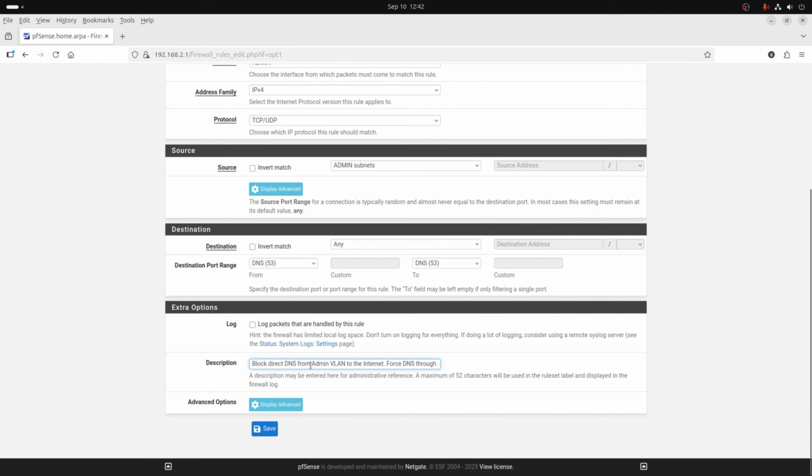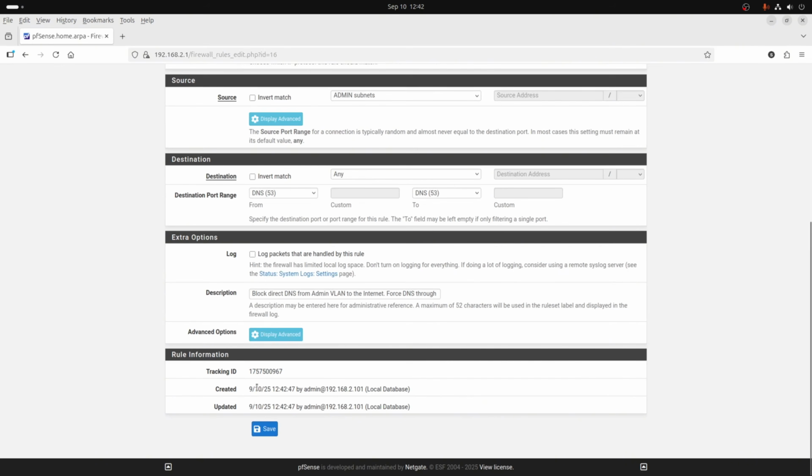So this rule blocks any direct DNS queries from the admin VLAN to the internet, forcing admin machines to use pfSense as their DNS resolver. So in short, our machines can't talk to public DNS servers directly. They must ask pfSense, which lets you filter, log and control all name lookups centrally. Now we check log and we save.